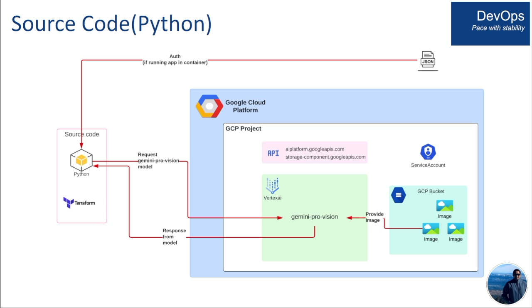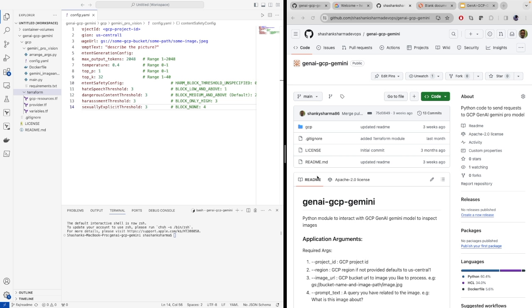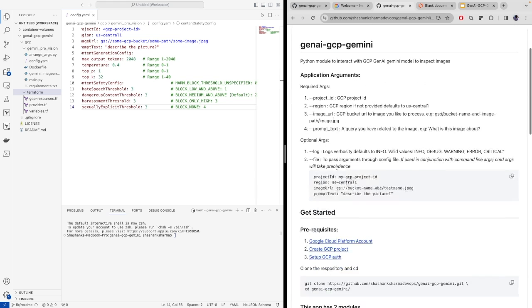The Python module here is a general API request and response based model where we will request the Pro-Vision model by passing it the image URI, which is available in GCP bucket, and then we will expect a response from the model. For the authentication purpose, it will use the key JSON file if our app is running in container and in local. So for the code execution and demo, we will go to the GitHub repository. The URL for this is also available in the description below. Then we will open the readme MD file and let's get started.